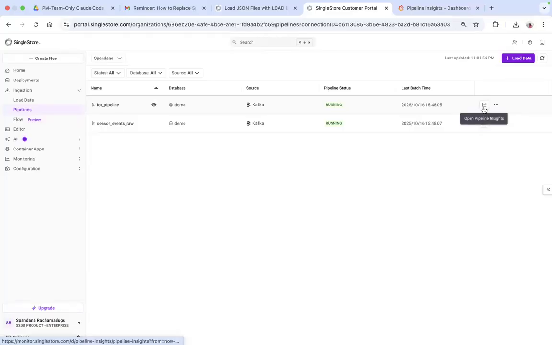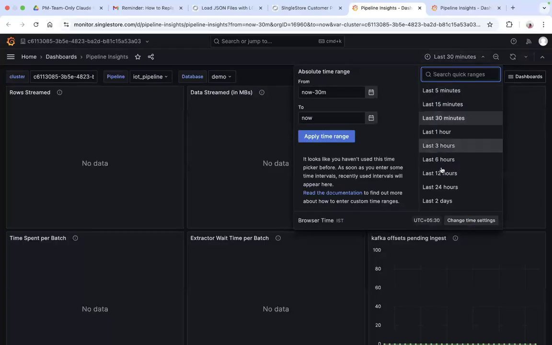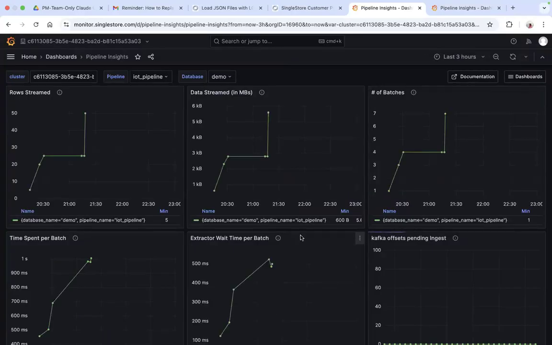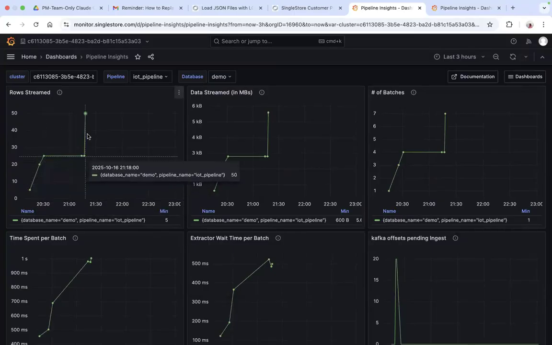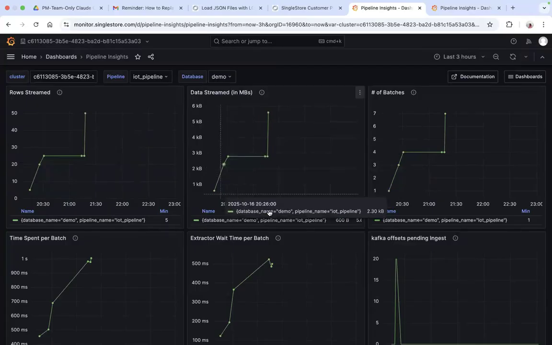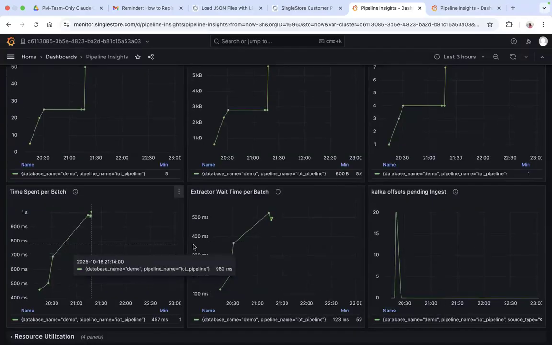And this is the pipeline insights, which opens a monitoring page called Grafana that shows what the pipeline has done. Let me pick 3 hours. Maybe my testing will fall into it. Yeah. So it shows the number of rows streamed into the pipeline and the size of the data streamed. So as I was trying out setting up this demo, I pumped in a few rows and what's the time it has spent.